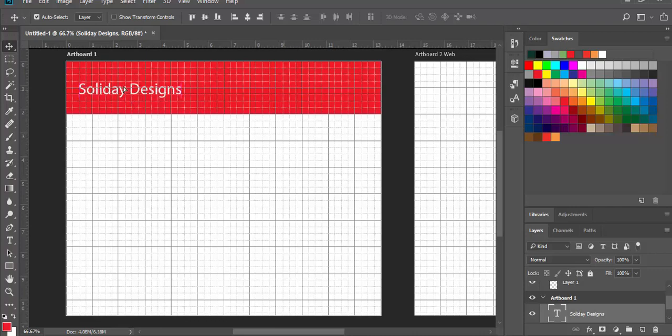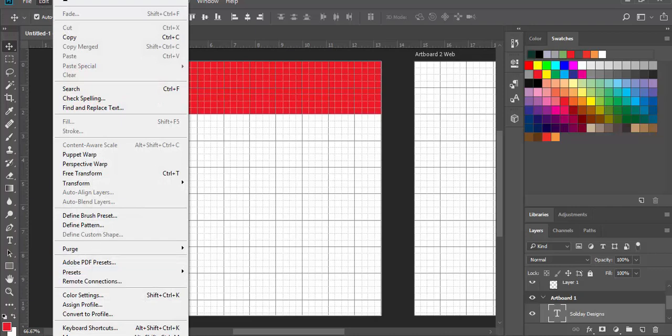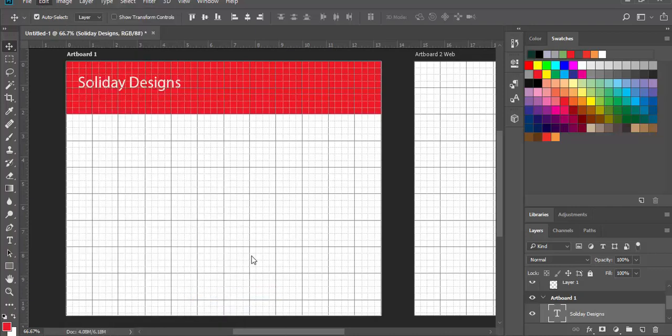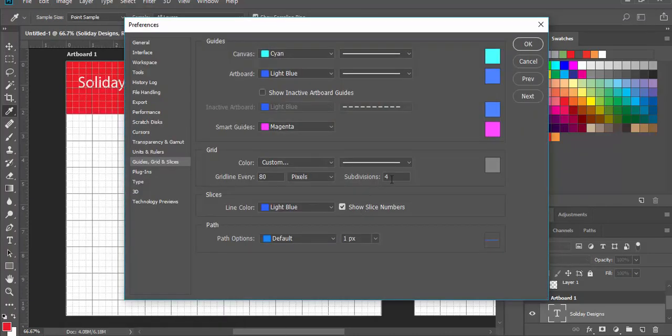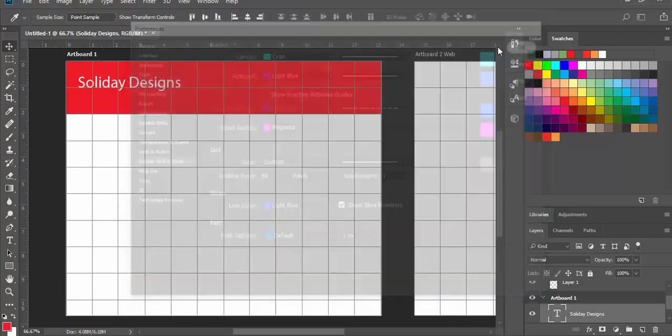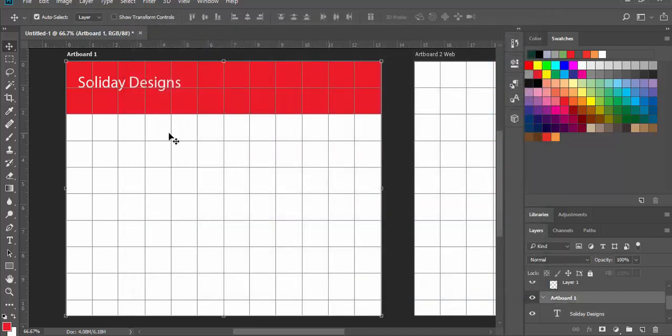Now FYI, if those grid lines are too busy for you, just go up to Edit, Preferences, and instead of saying subdivisions 4, I'll do 1. That's up to you on that part. It helps you with aligning purposes, and you can put your subheading in. Maybe you create a logo, you know.